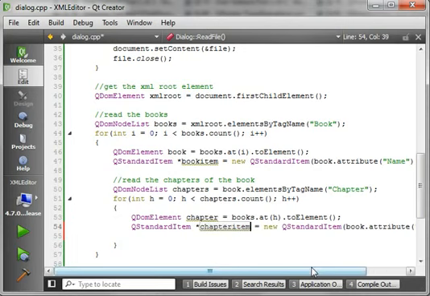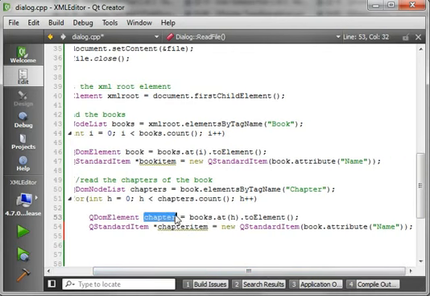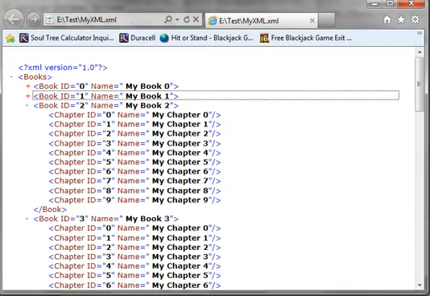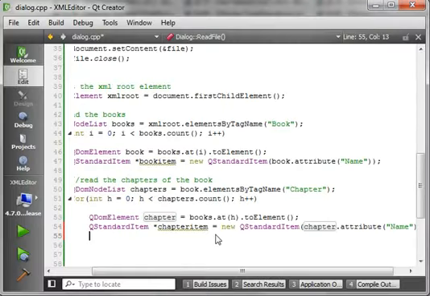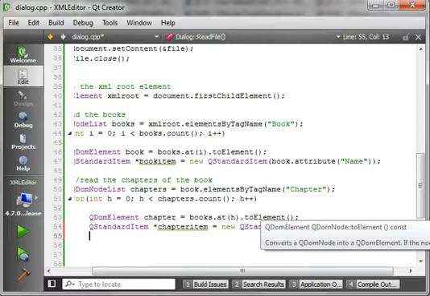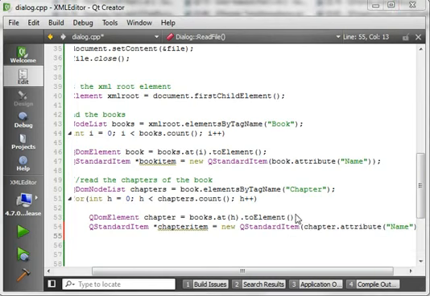Alright, so now we're making a chapter item, and you're probably wondering why we're making the book item and a chapter item, because we're going to add both of these into, you guessed it, our model. And we're getting our attribute name, because once again, let's pull up our XML file. The chapter has an attribute called name, and that's what we want our boss to really be able to mess around with. Now that we've got those, what we want to do is actually add that in.